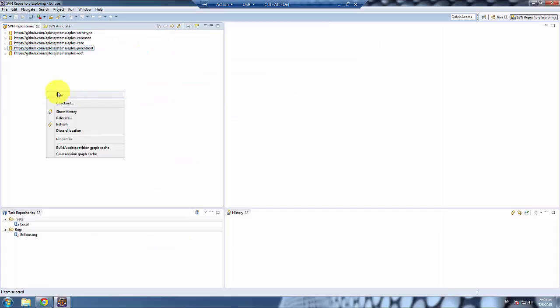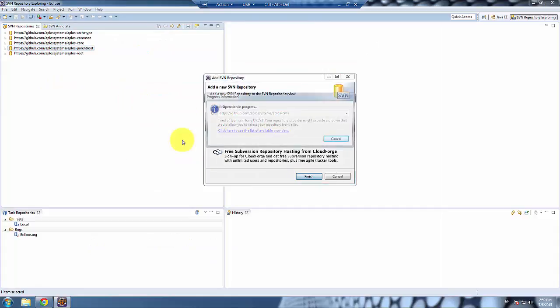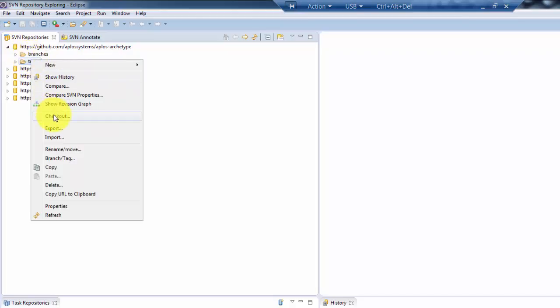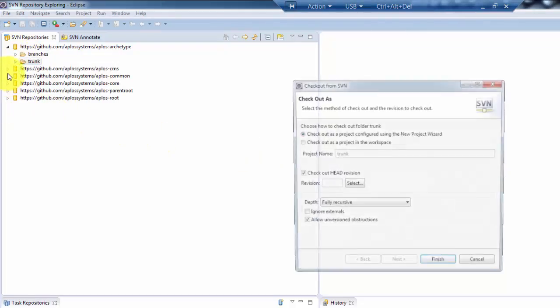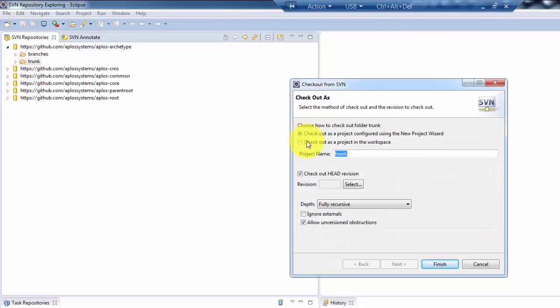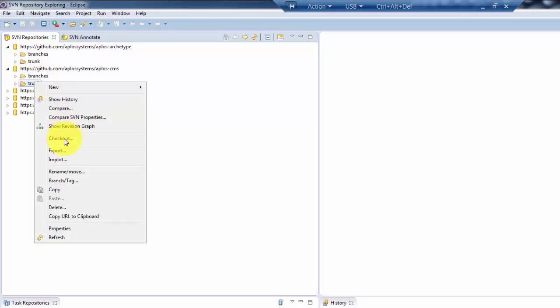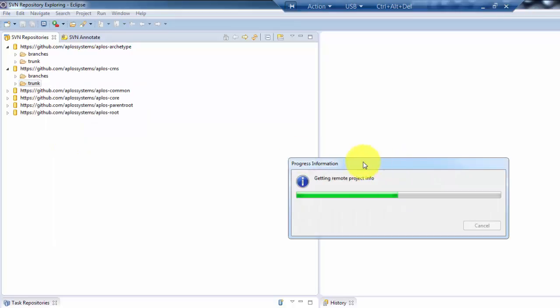Okay, so now with all of the projects connected, we need to check them out. If we right click on Trunk and select Checkout, we're going to check them out as, and we're going to put in the project name, the name of the module. And then we just select Finish, and that will start downloading the files into your Eclipse. I'm going to go through each project one by one, and do the same thing.